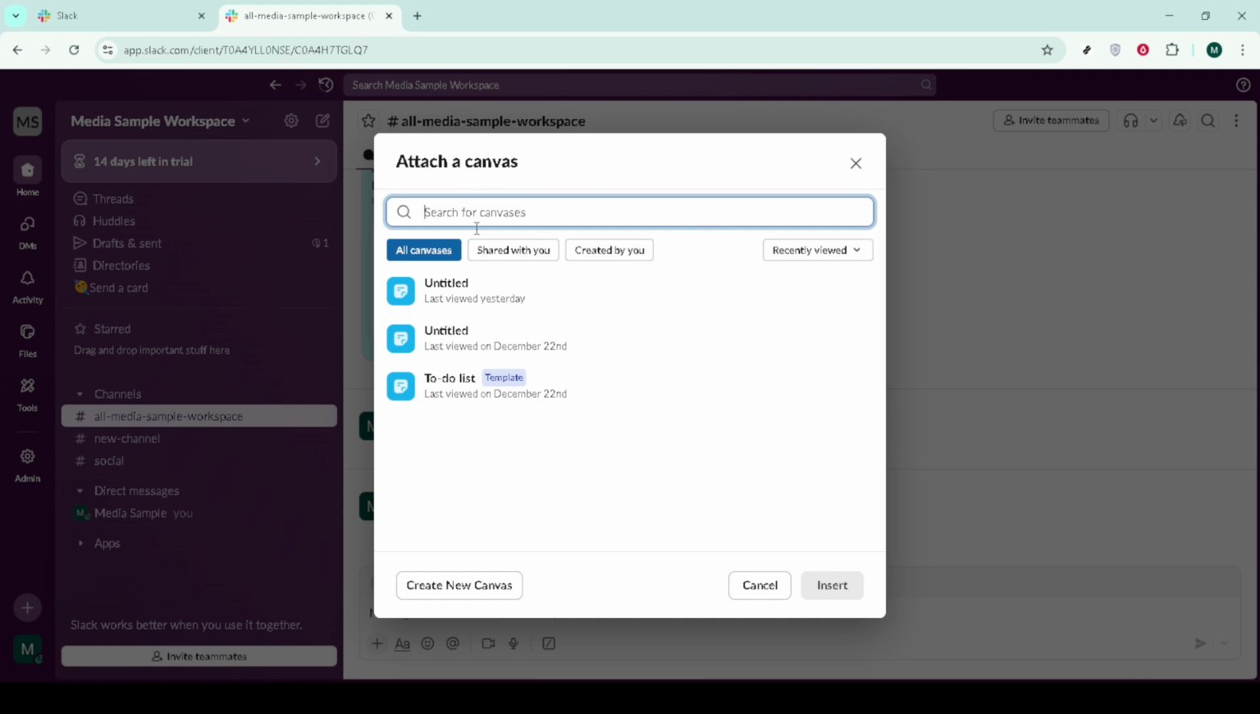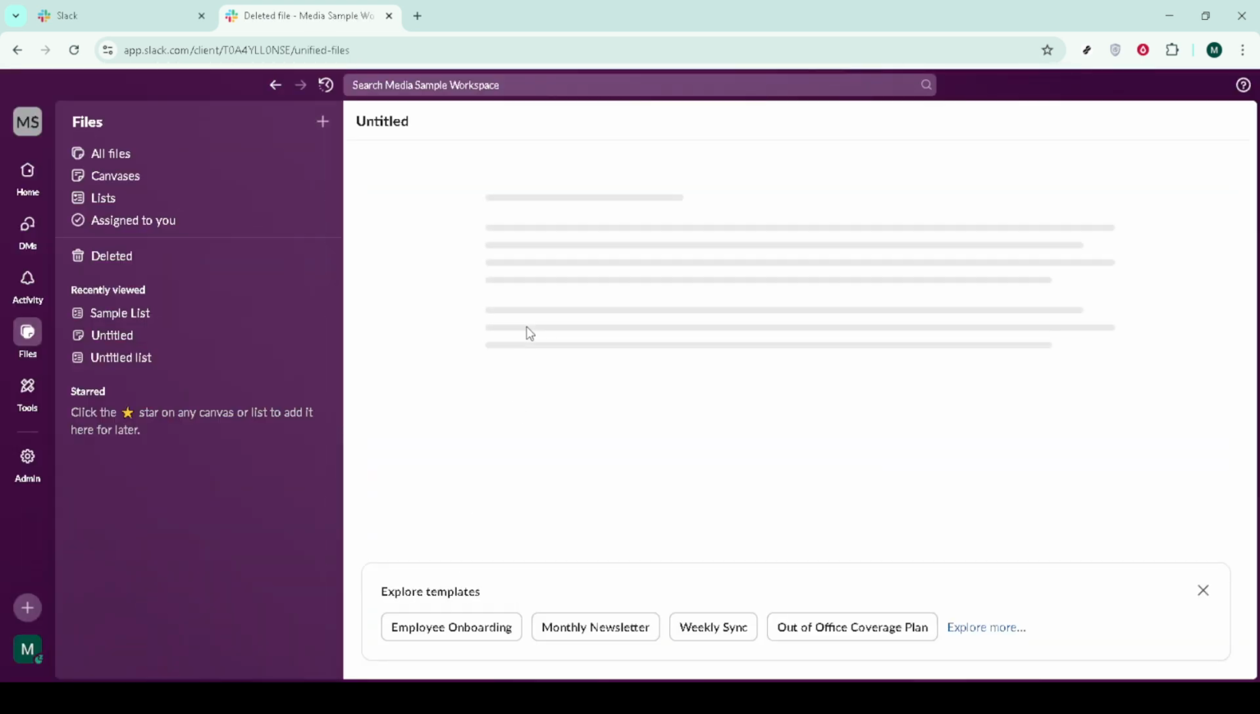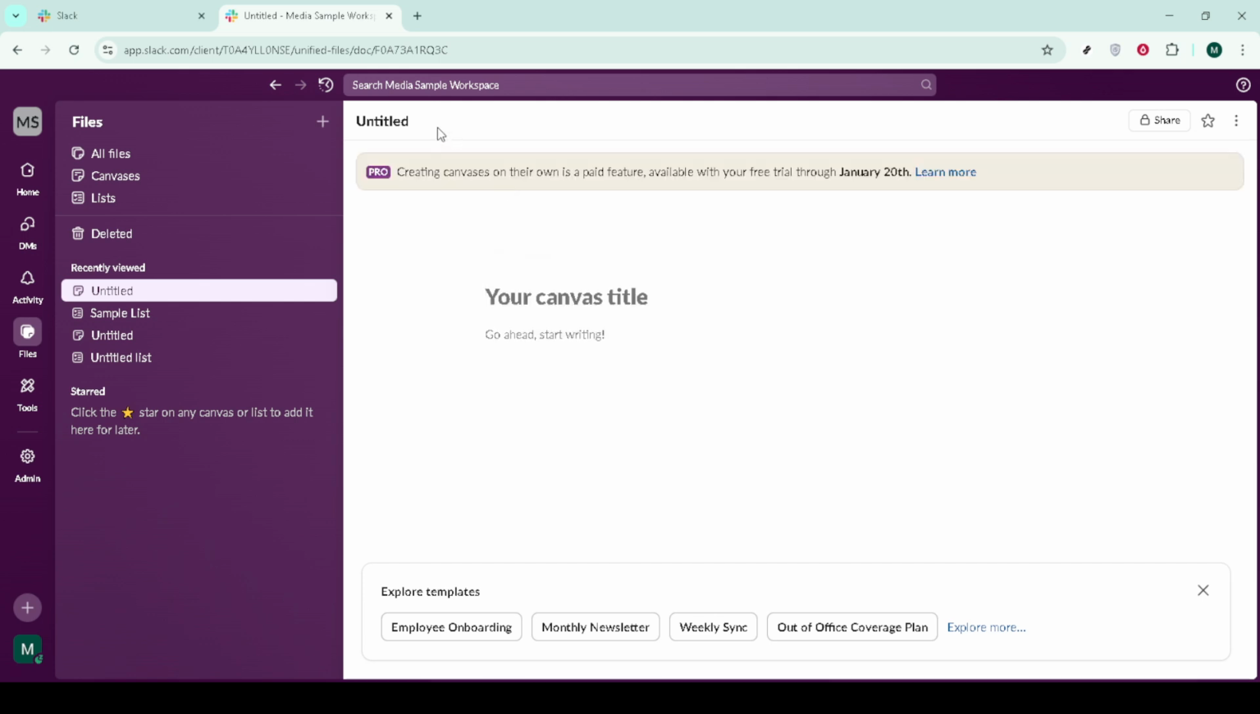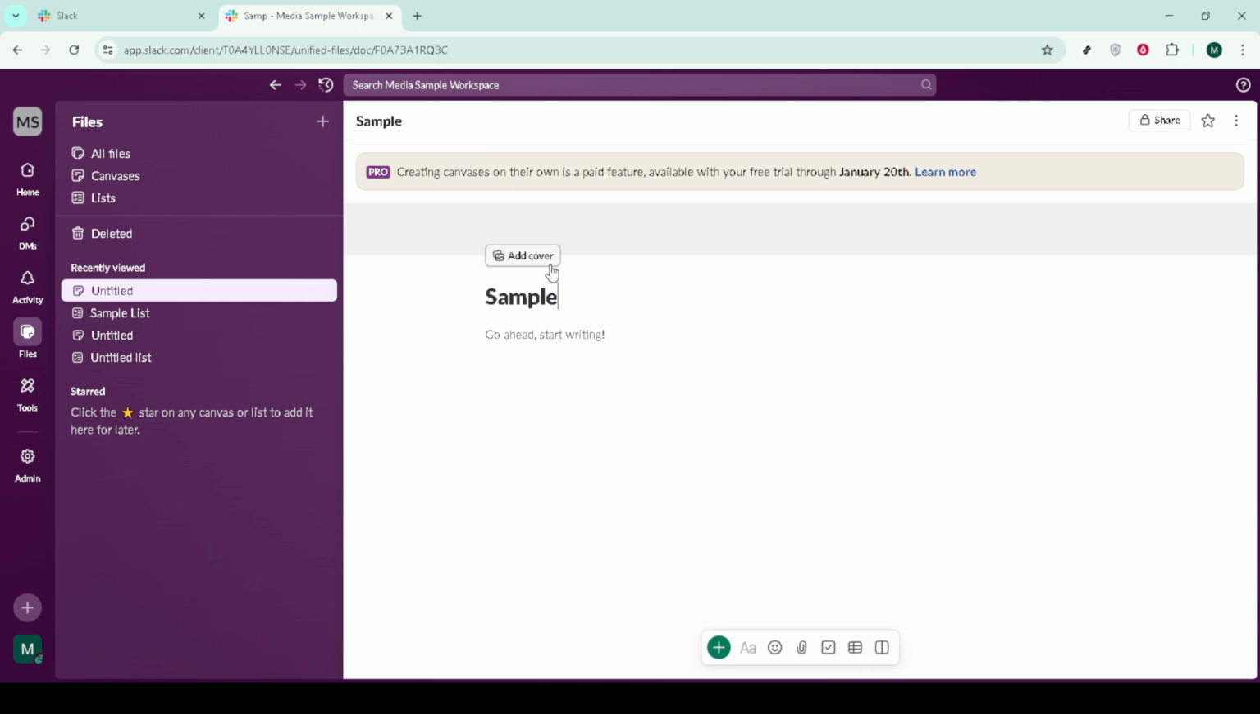You can also create a standalone canvas from your sidebar. At the bottom left, click the plus icon, select Canvas, and start building. This is great for documents that span multiple teams or don't belong to a single channel. Give it a clear name so people can find it quickly.